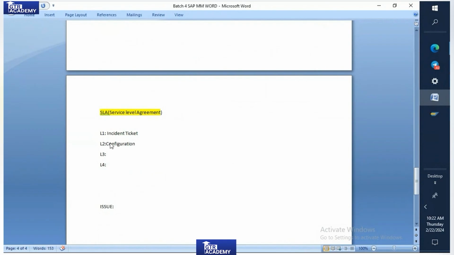If it is L2, then the configuration we need to do. In L1, the configuration parts are already done. They are facing a few issues, like before doing the PO they have not done some settings in the PR. Small things like that are what they face in L1. In L2, for the configuration setting, you have to create the PR or you have to create the PO, like that.